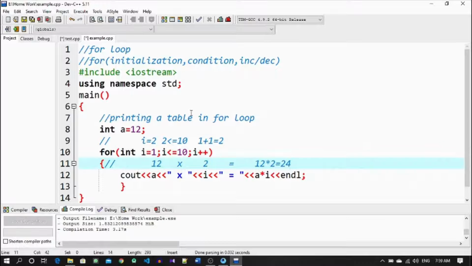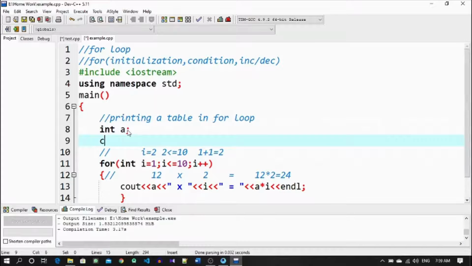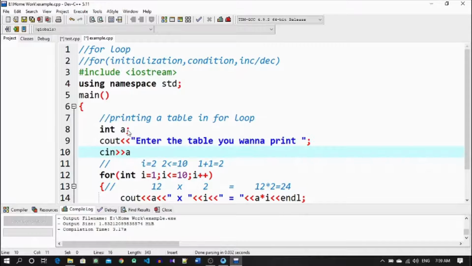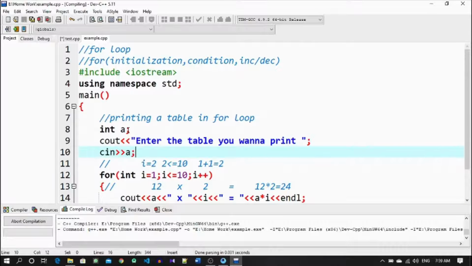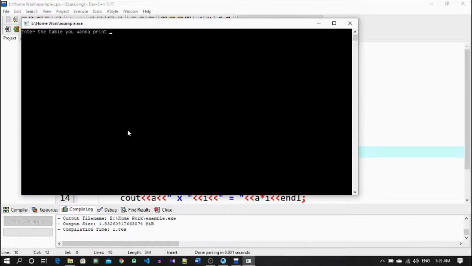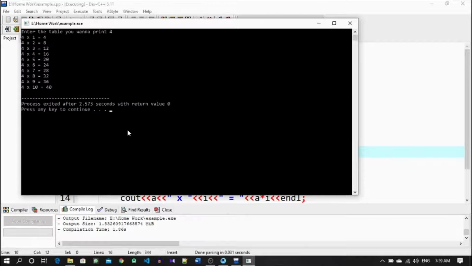So it was printing like that, like in a while and a do-while loop. I previously explained how the loop is working. So if I want the user to give the answer for which table he wants to print, for that purpose I write cout, enter the table you wanna print, and here I use cin. Whenever I run it and give a table of 4, it will execute from 1 to 10.